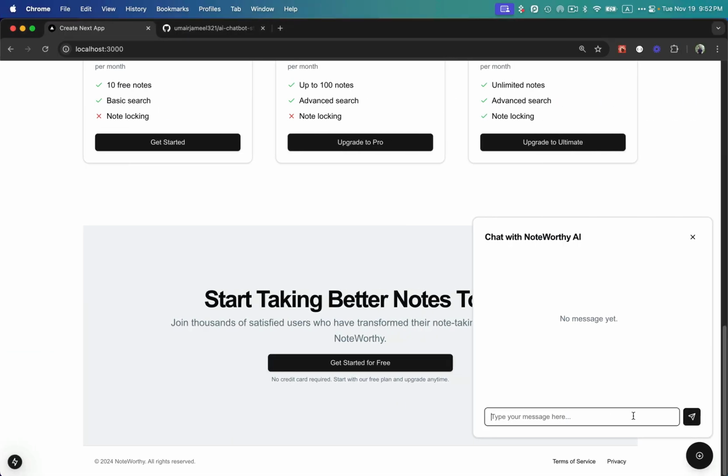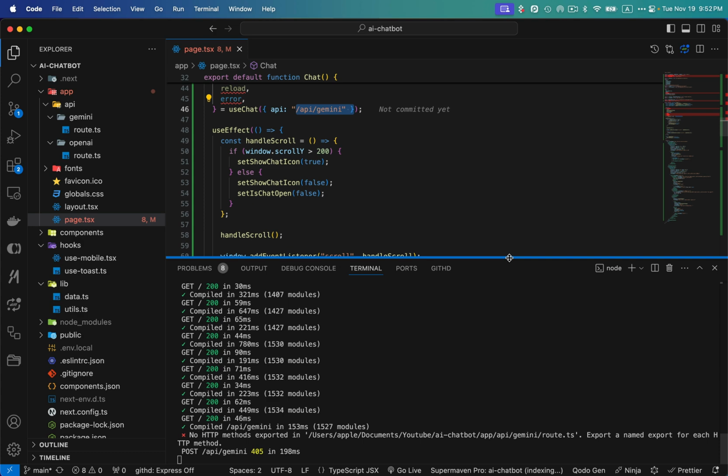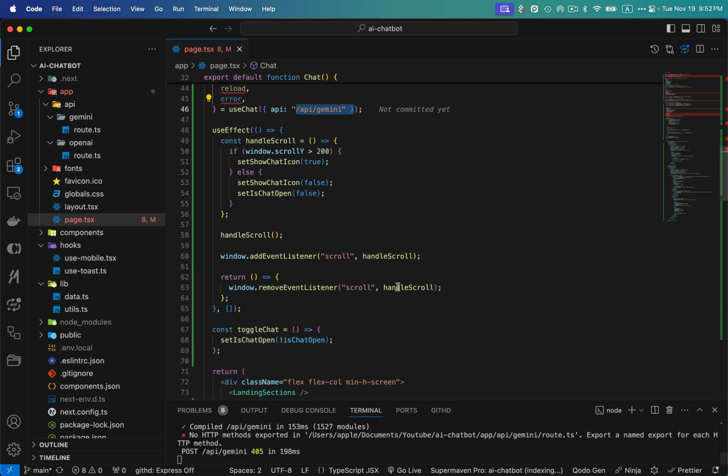So if I click on it, currently you can see in the terminal it is going to show this error that no HTTP method is exported from this particular route. So this is the error it has triggered. So this is what we expected.